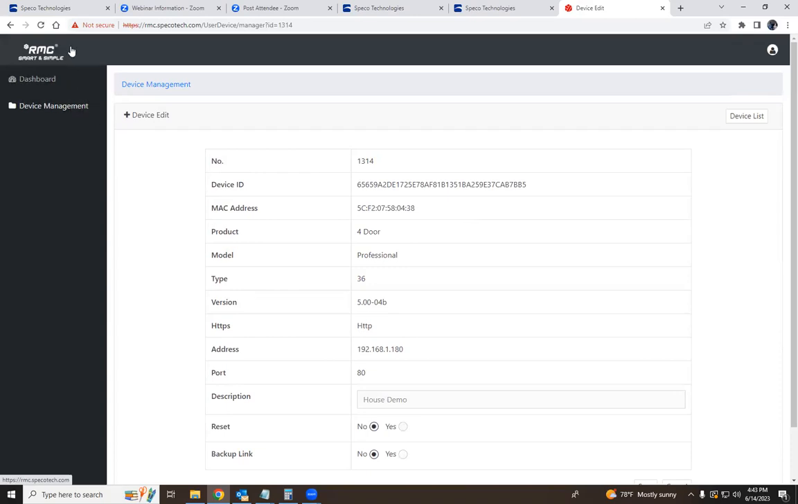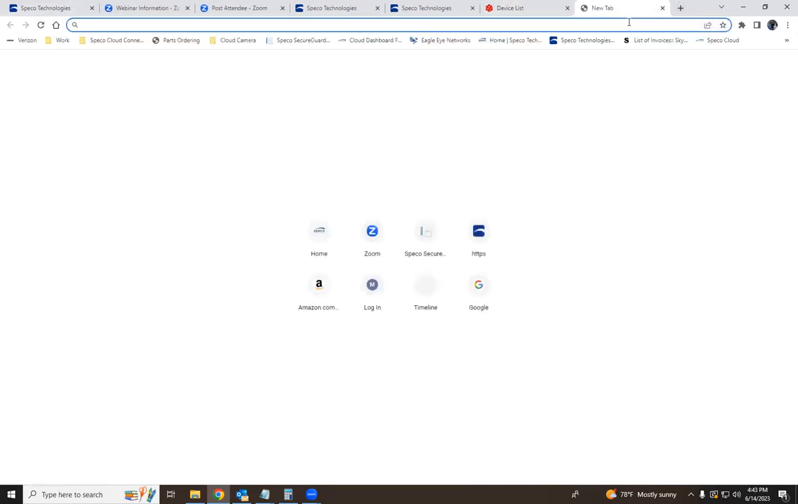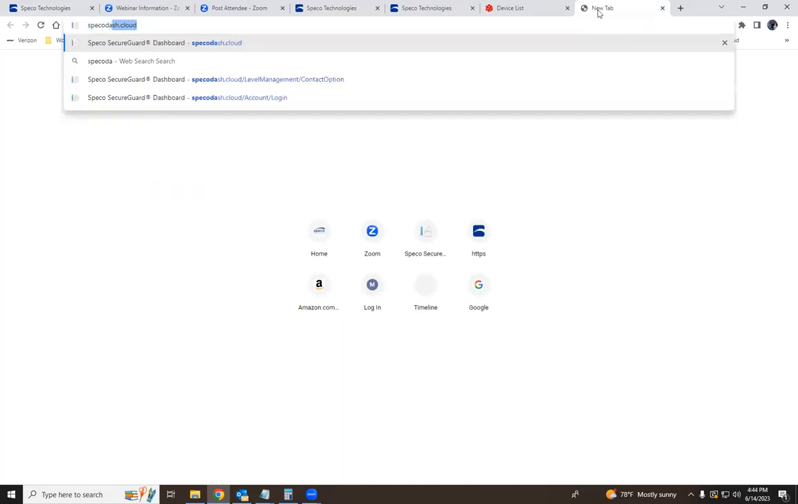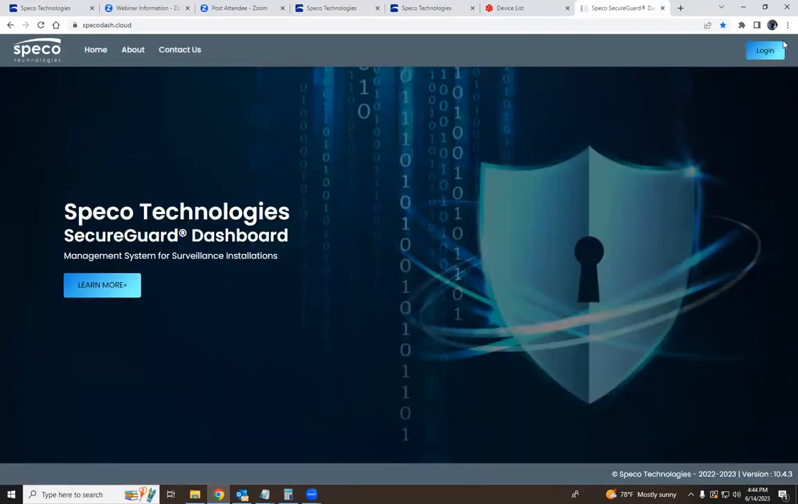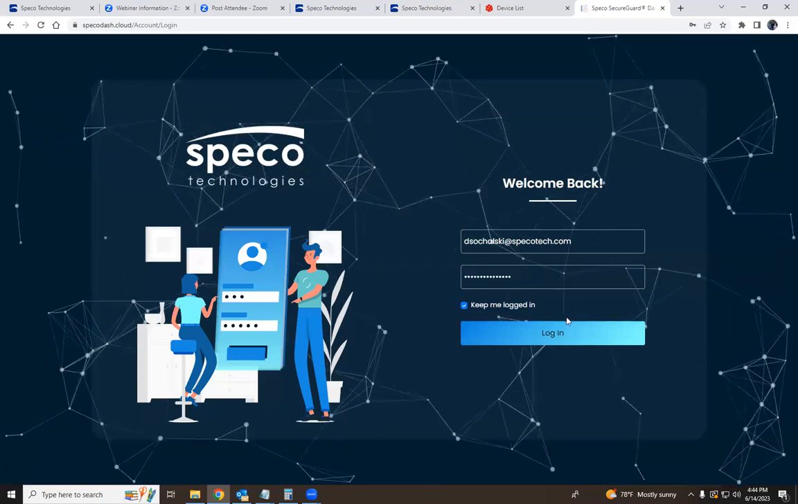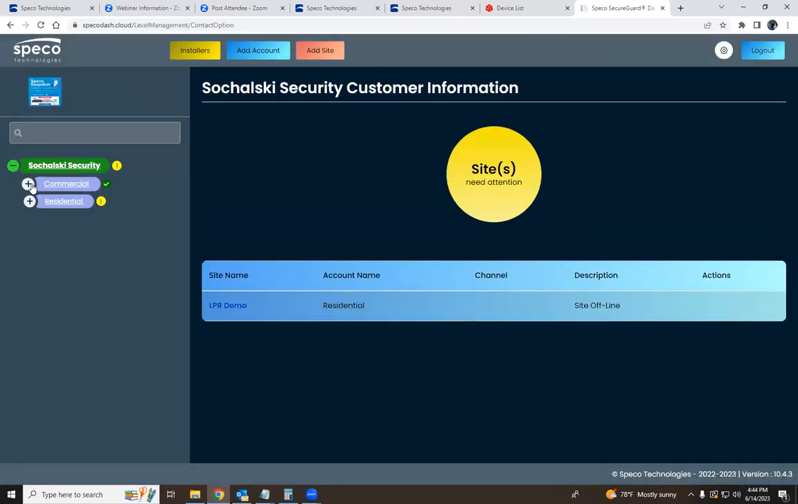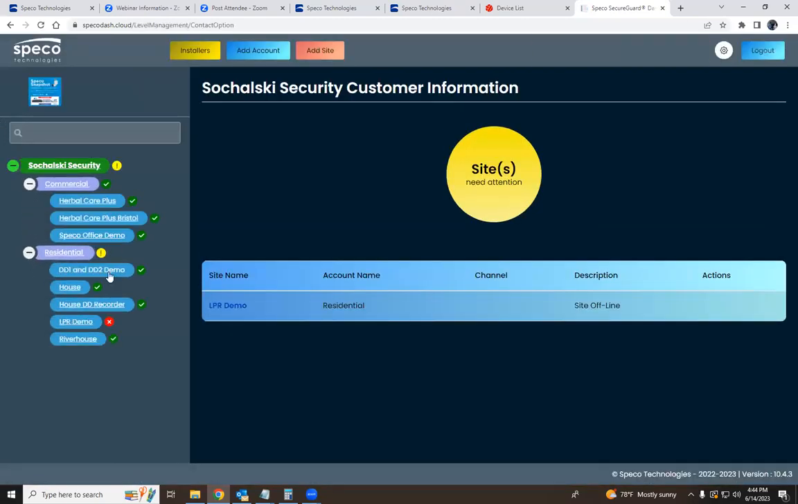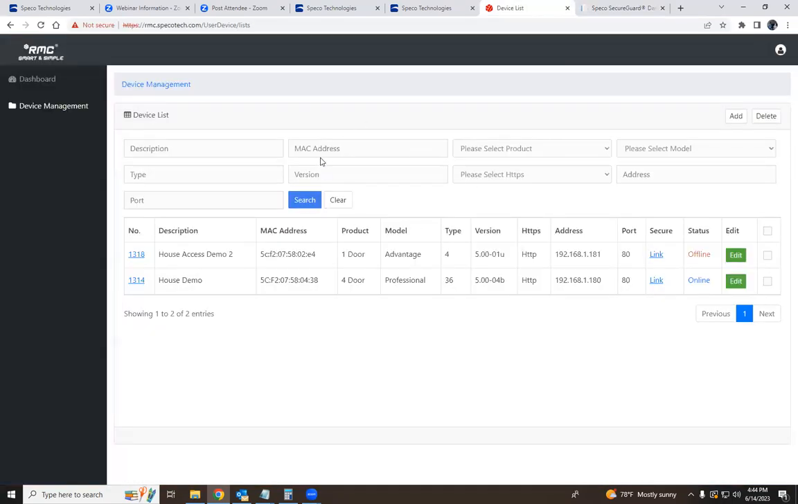Now the RMC is also going to be integrated into our dashboard, very similar. If you're not familiar with our dashboard, it's Speco-cloud. Just as we're able to see recorders out in the field by utilizing our dashboard, very shortly we're going to be able to bring in access control panels to the dashboard as well. So that's kind of why I show the RMC.